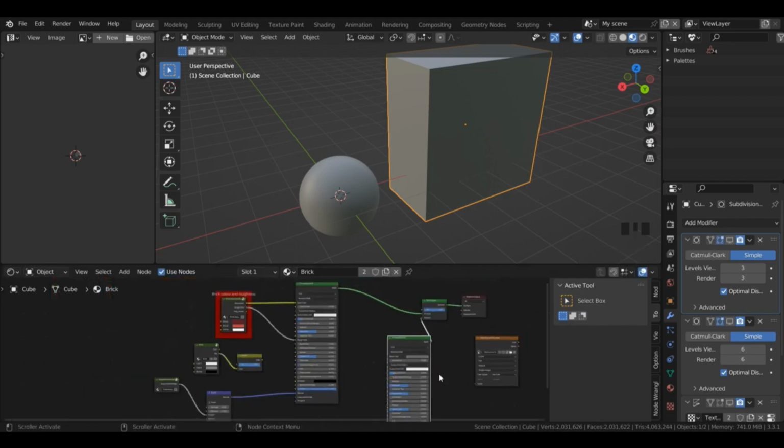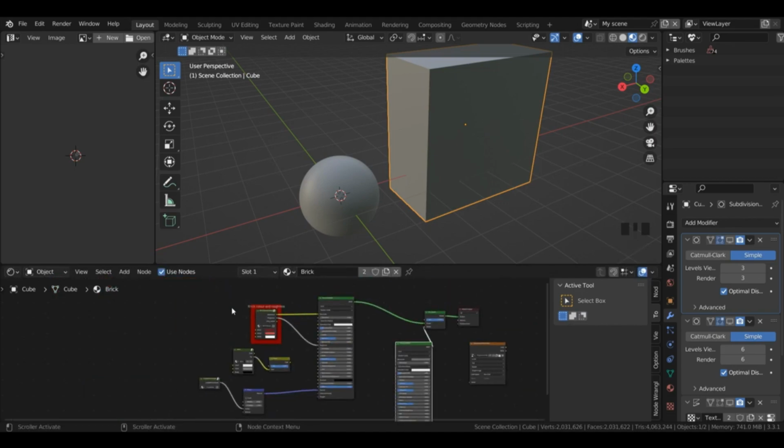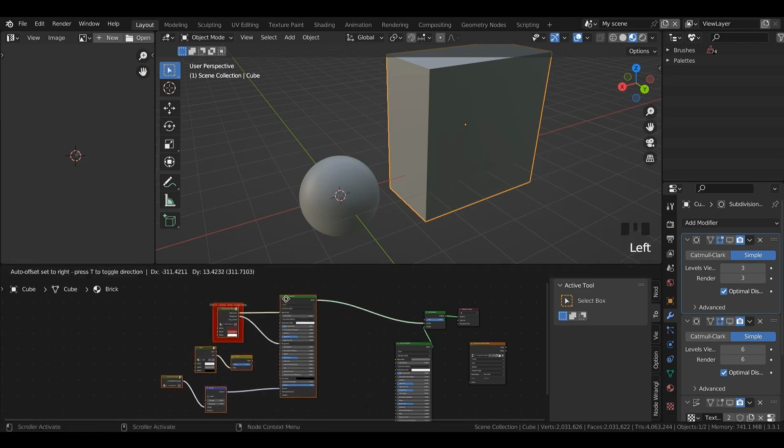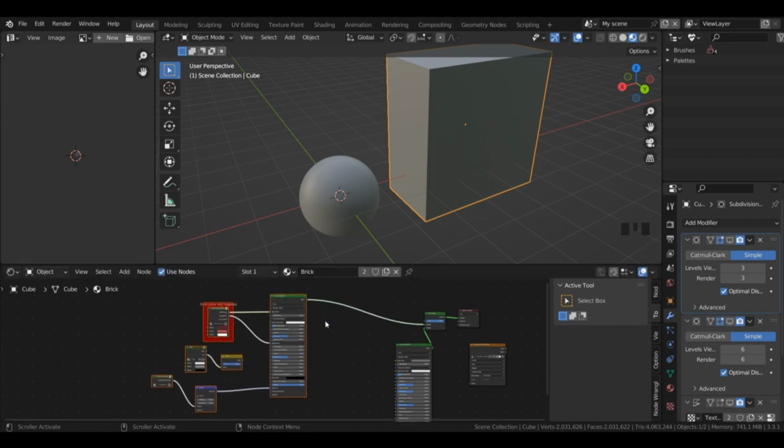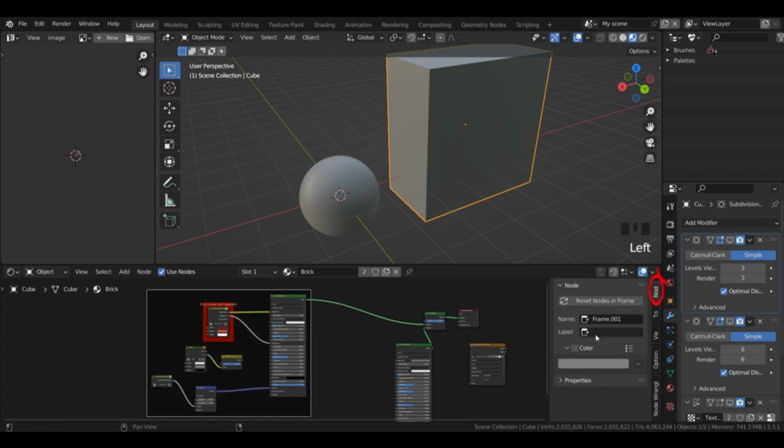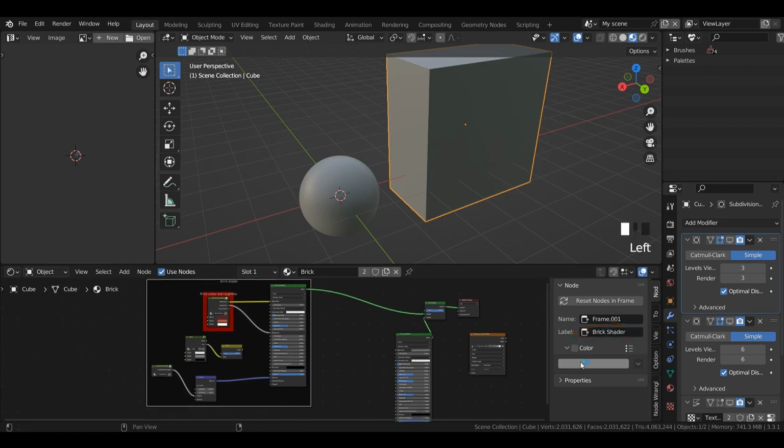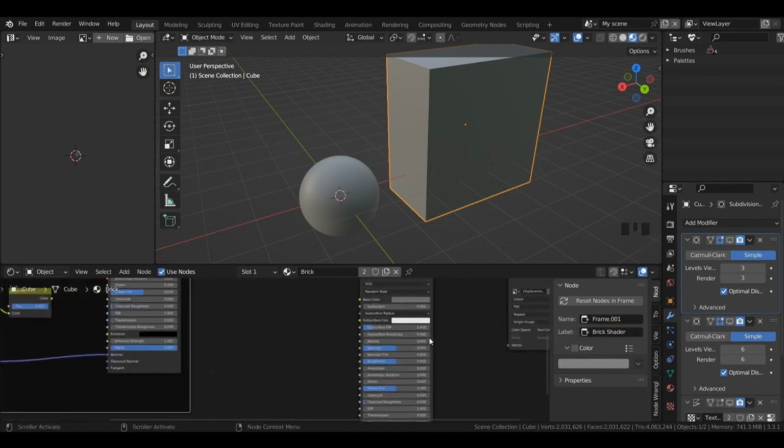Before we go in depth, we should probably organize things a bit more. So I'm going to left click and drag to select all of these nodes here. These are the nodes that make up the brick texture. Once I've got them all selected, I'll move them to the left and press Ctrl and then J. This will put them in a frame. I'm then going to left click this frame, left click the Node tab in the sidebar, which you can open and close by pressing N, and I'm going to change the label to brick shader. You can even add a color if you want by left clicking this checkbox and changing the color. Now I'm going to zoom back into my other shader.